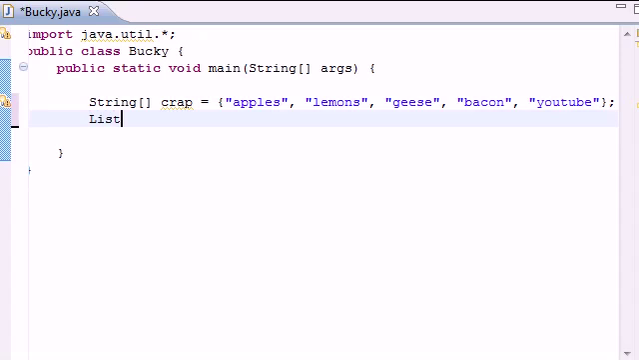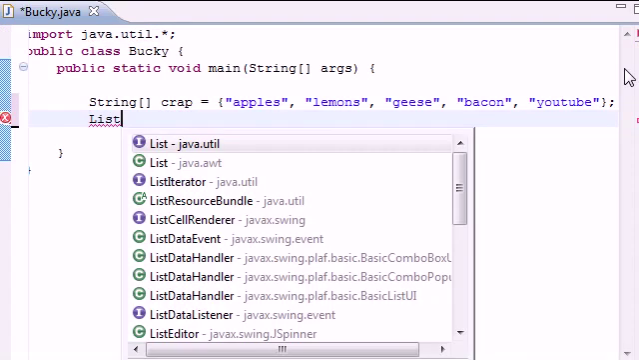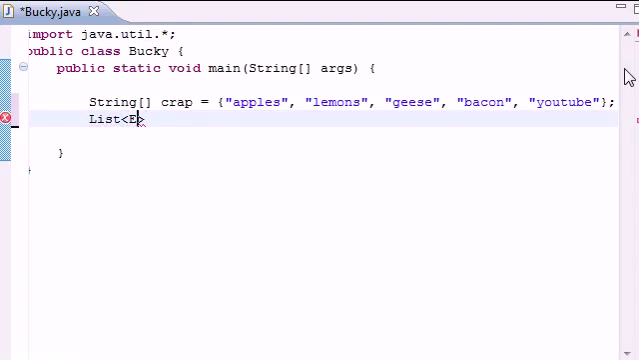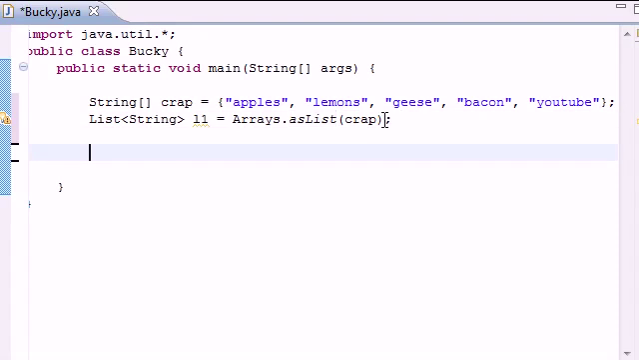The easiest way to do this for testing purposes is to put List and put String as the type, and name it L1, because I don't feel like typing out list. So Arrays.asList, and for our parameter, put crap. Now we have a list made of L1, and it takes the array and converts it to a list real quick. A nice, quick and dirty way.